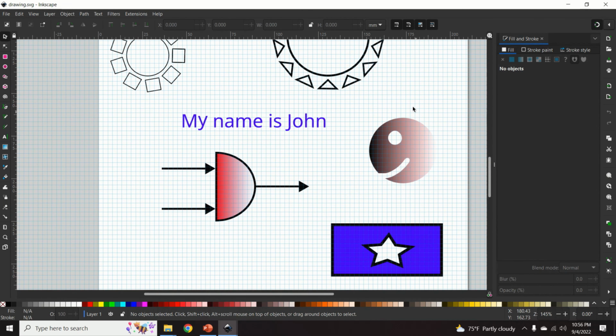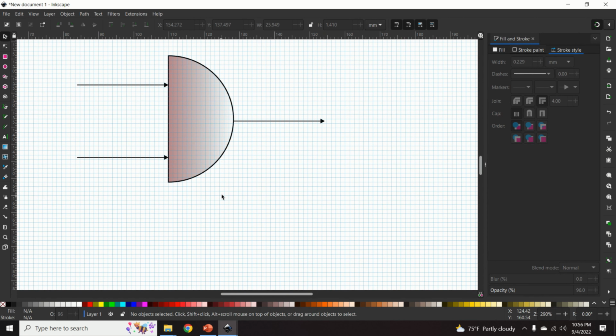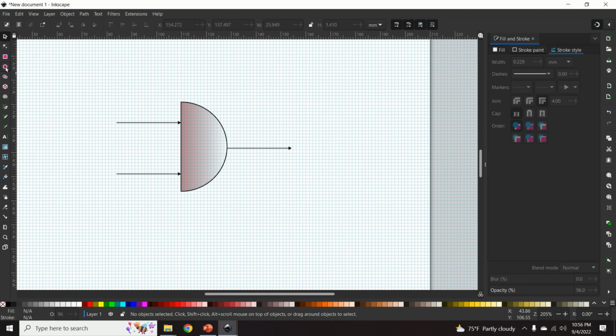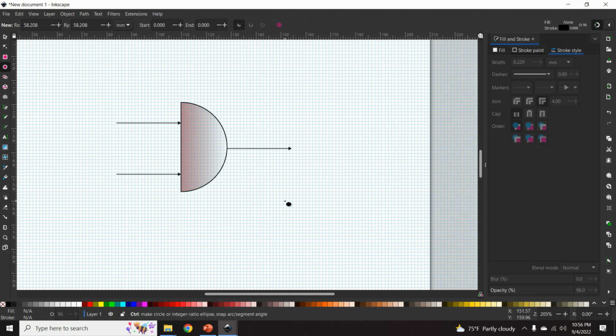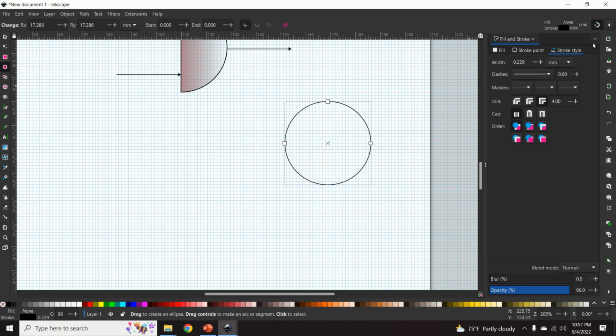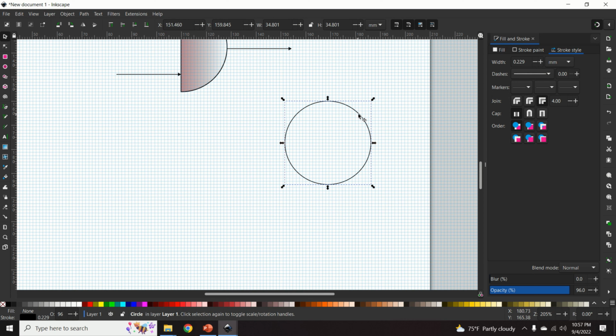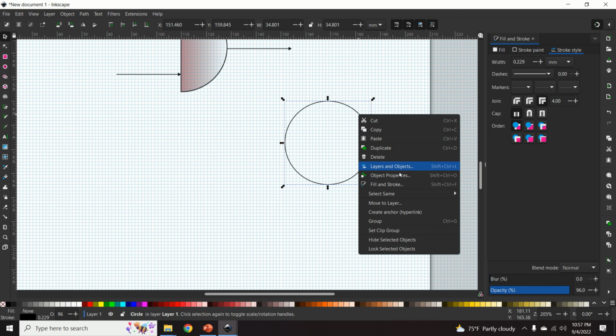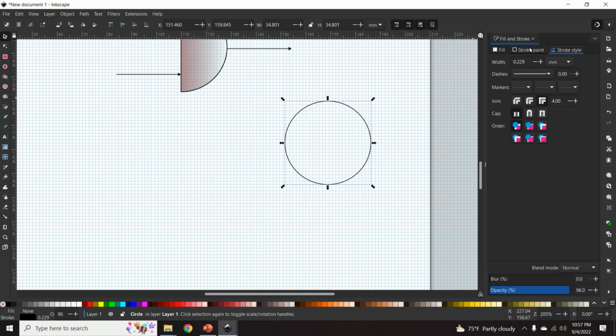Next, we will create this illustration. To create that illustration, we click on the circle over here, we hold the Control key to get a nice circle, and here we need to play with the fill and the stroke of the circle. To get the fill menu, you just simply click on the object and you click fill and stroke, and here is your fill and stroke menu.